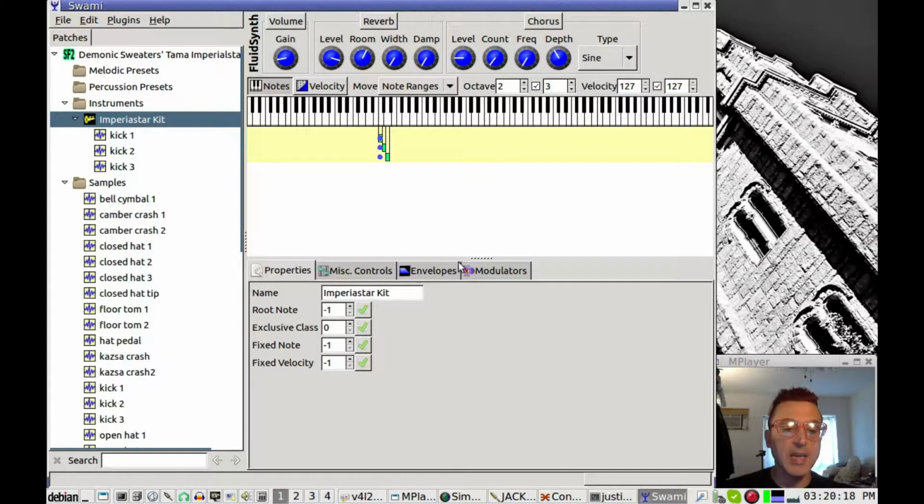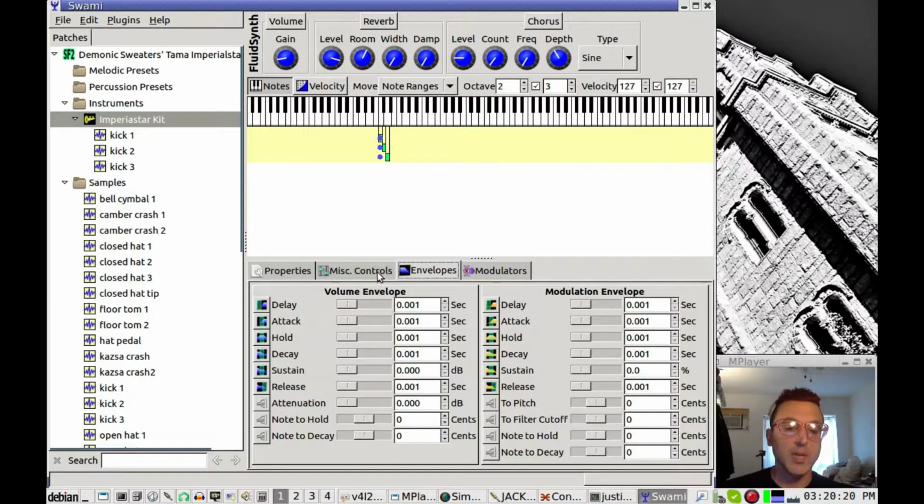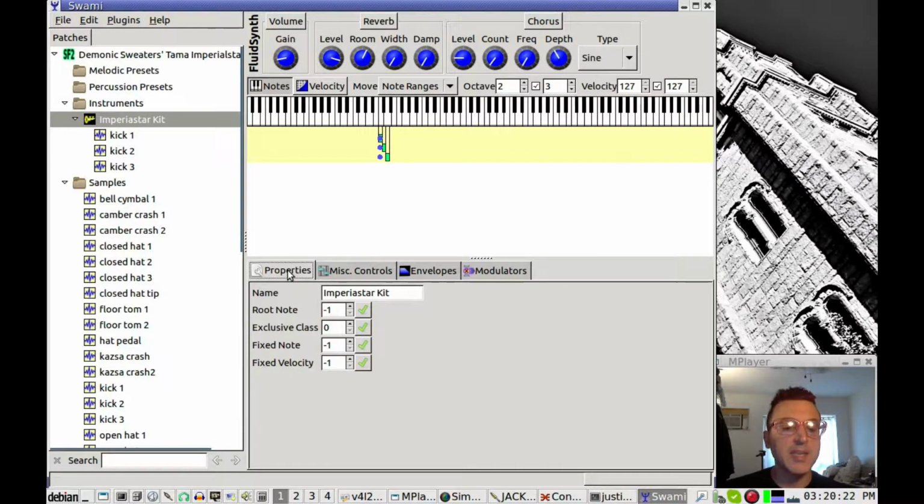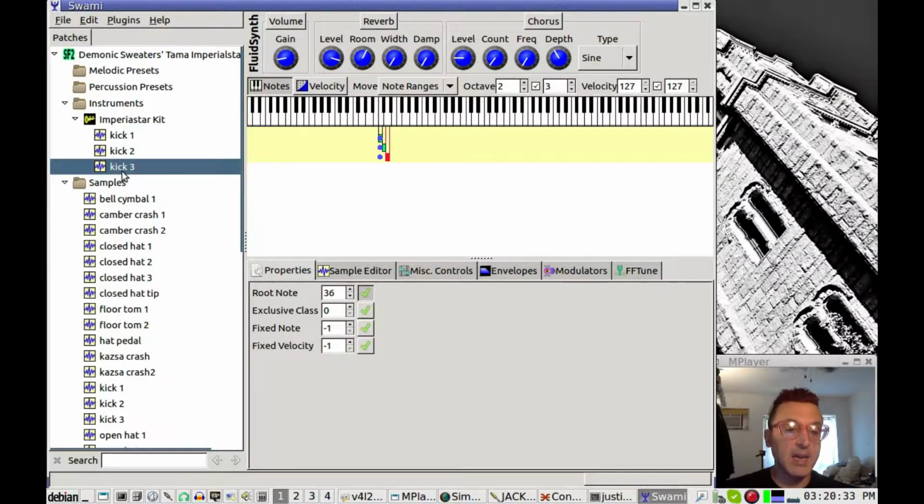And as far as the envelopes and modulators and controls, we're not going to mess with these yet. We're going to leave all of that as is for the time being. Okay, so now you'll notice that underneath Imperial Star, I have 3 kicks.